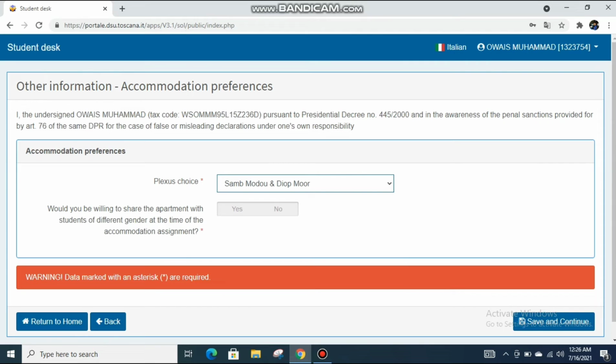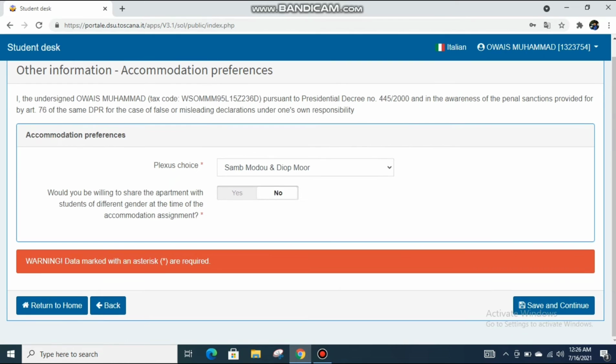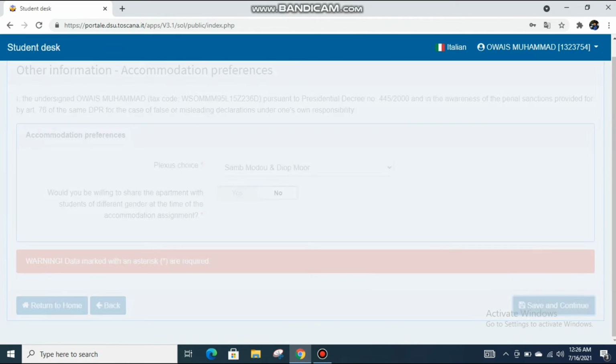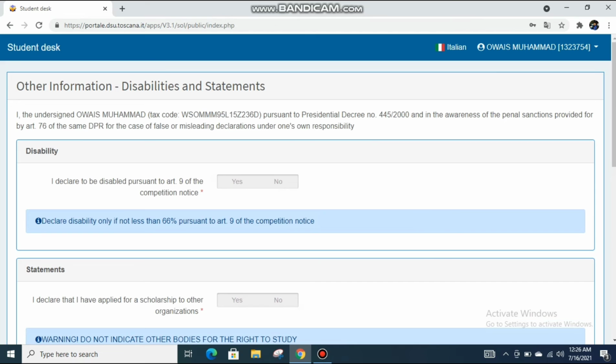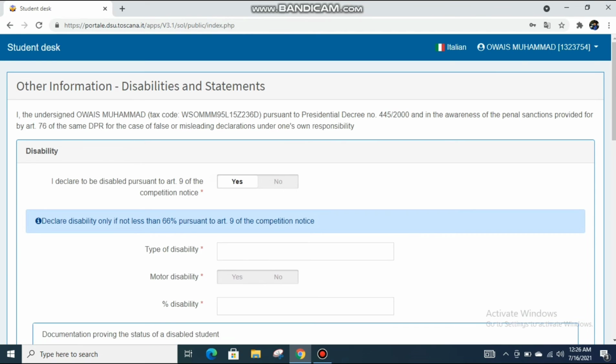Okay, would you be willing to share the apartment with students of different gender at the time of the accommodation assignment? If you are a guy, I don't have to explain this, you understand what this is. If you like to stay with a different gender, then you can select yes. Or if you like to stay with the same gender, then you can select no. So, save and continue. Okay. So you have to select this yes.